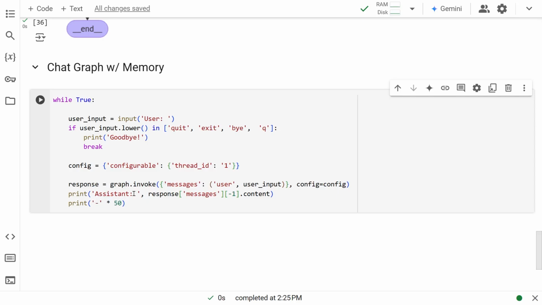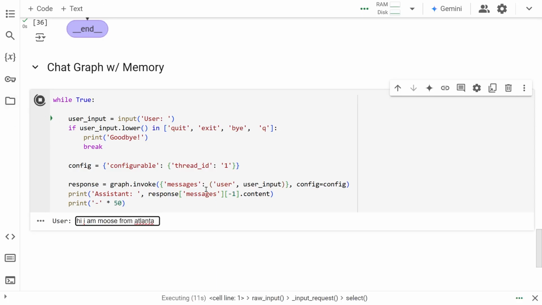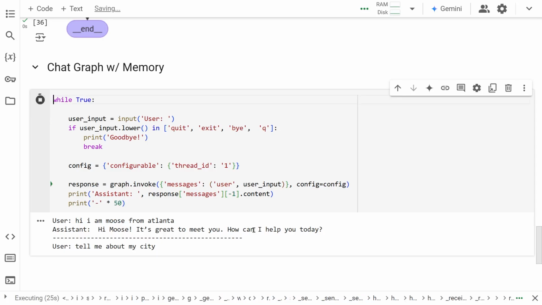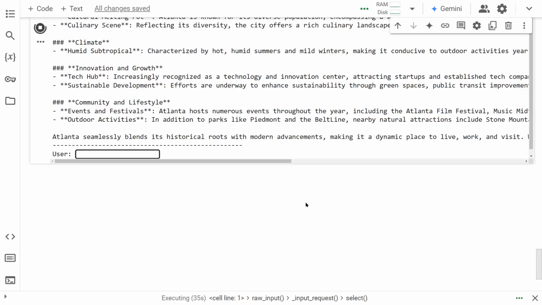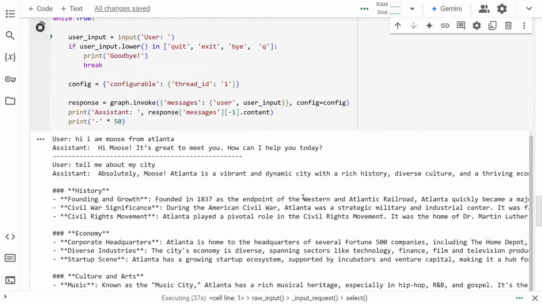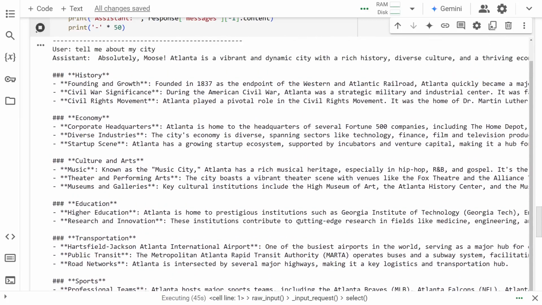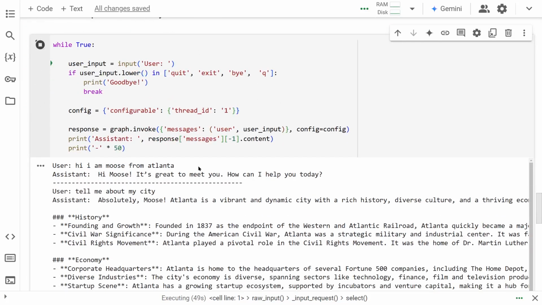The rest is the same, response minus one.content. This will show us the last message. So let me run this again. Hi, I am Moose from Atlanta. All right, now I'm going to say, tell me about my city. Okay, notice I did not mention which city. So let's see what it does. Once again, O1 models are slow, right? So look at this. It pretty much wrote a book on Atlanta, Georgia. That's what I mentioned. And that clearly shows us that now our graph has memory.